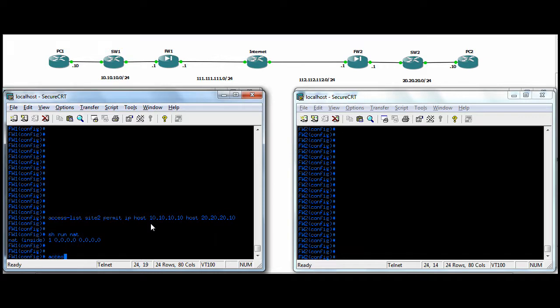So we're going to build an access list for NAT exemption, and we want to exempt everything that's going on the tunnel. So we're just going to build it identical to what's in our Site 2 ACL, but we're going to call it no-NAT. Access list no-NAT permit IP from host 10.10.10, oops.